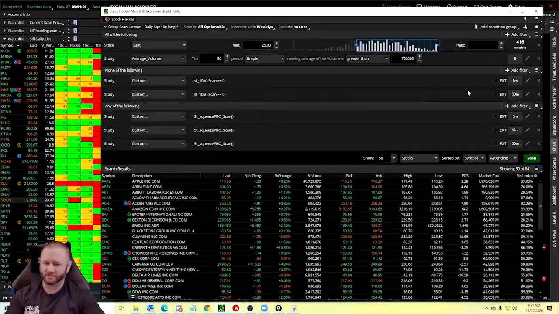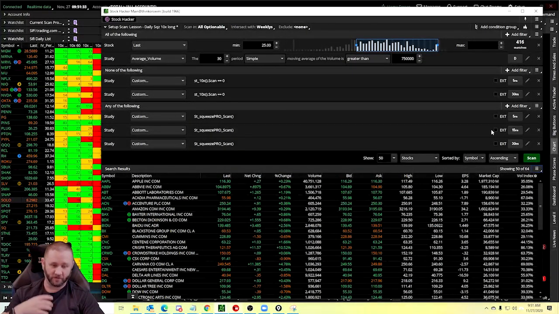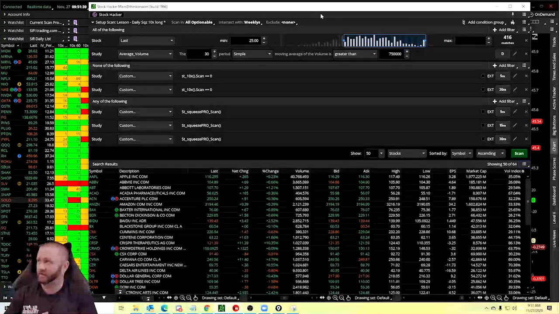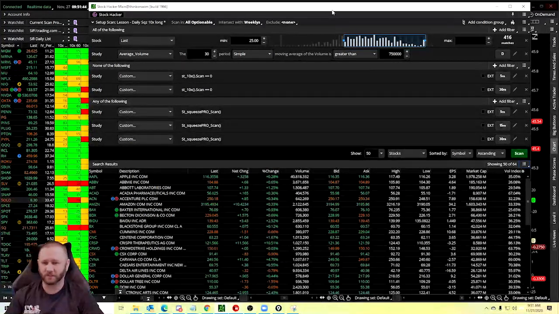So this is telling me that the 5 and 30-minute are not going to be consolidating, but the 5, 15, and 30, one of those is in a squeeze, and they're liquid. Okay, so you guys just see the capability of the ToS scanner. Once you get the hang of it and understand how it works, you could do a lot of different scans.